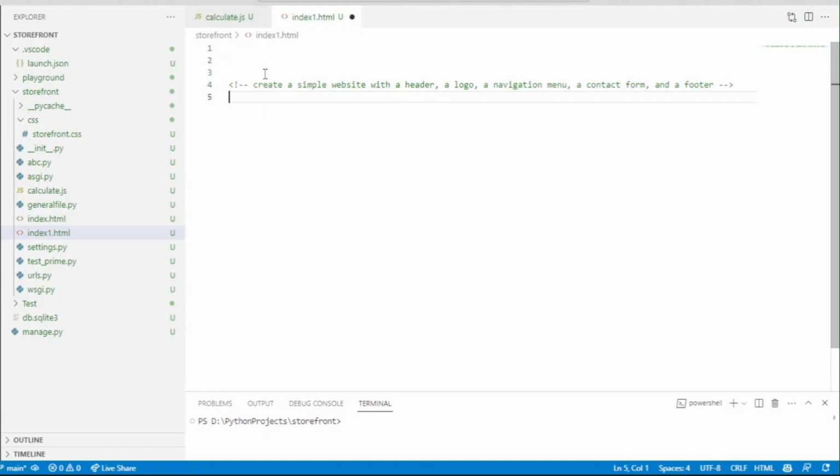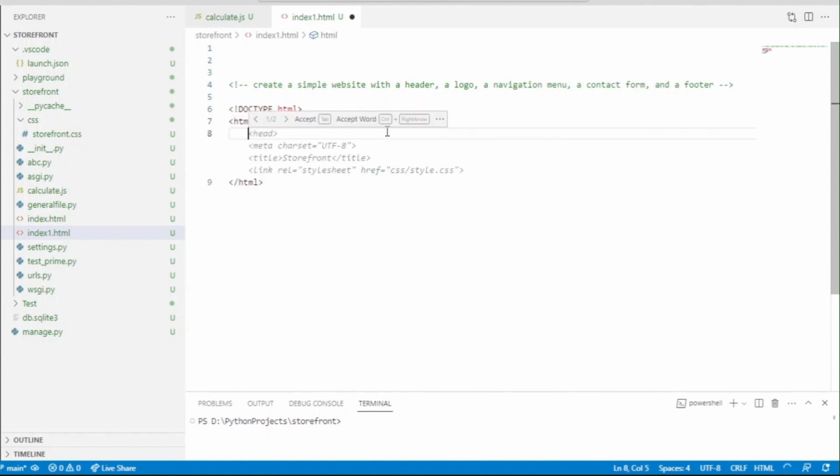Now I'm in the HTML file. I wanted to create a simple web form with a header, navigation menu, and a contact form. GitHub Copilot started offering some suggestions like the doctype tag, html tag, head tag, and meta title. If you observe the title here, "storefront", it is brought from the project name itself. So GitHub Copilot is intelligent enough to bring information from its context. I think it looks fine, and I accepted this information.